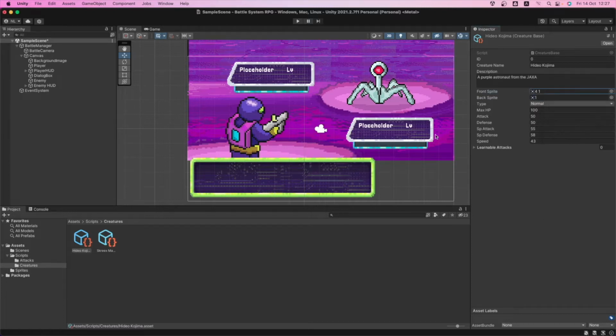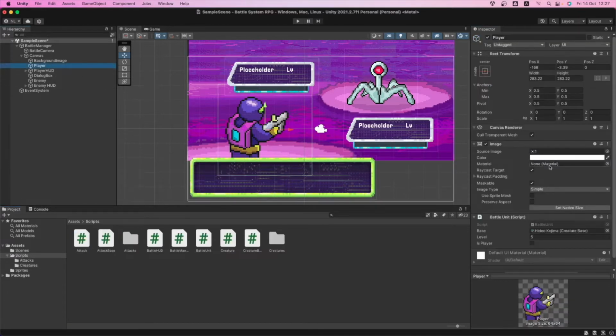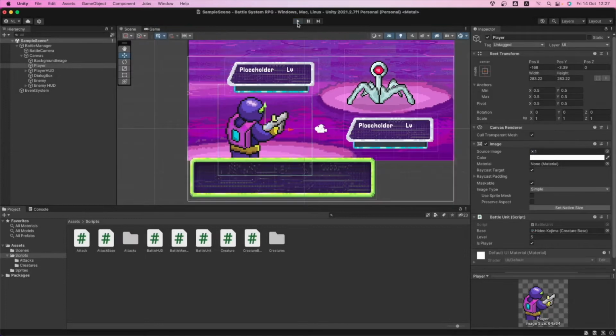Yeah, it says it's going to the front sprite. So let's go into the player, let's select it, and here it is. It's not marked as player, so we are seeing that front sprite. We need the back sprite. So let's select is player, let's go into play mode, and there it is.